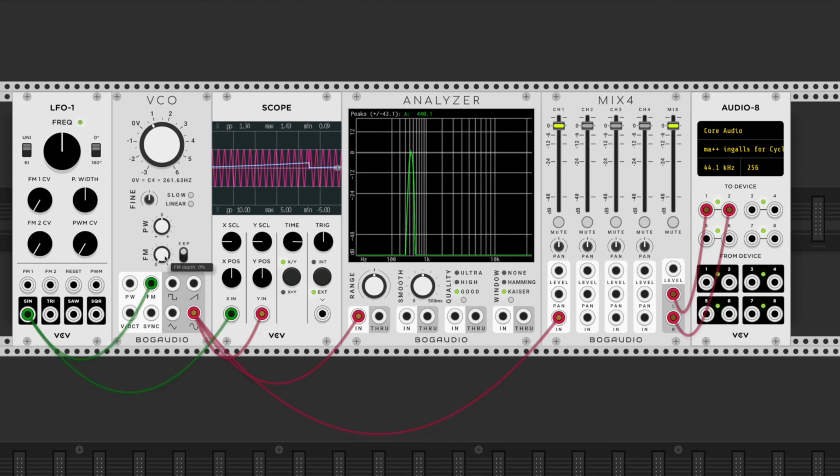So now, as I bring up that FM knob on my VCO, we can start to hear that vibrato taking place. And so we can see on the scope that as my LFO is up at a higher voltage, it brings the pitch of my VCO up. As it's down at a lower voltage, it brings the pitch of my VCO down. And this gives us our vibrato effect.